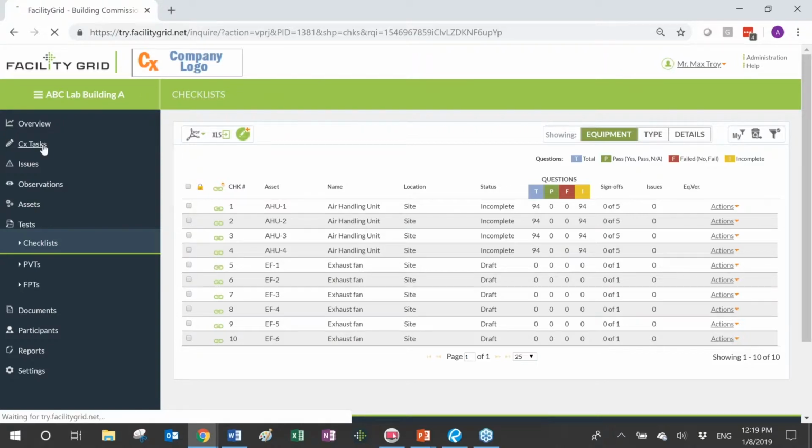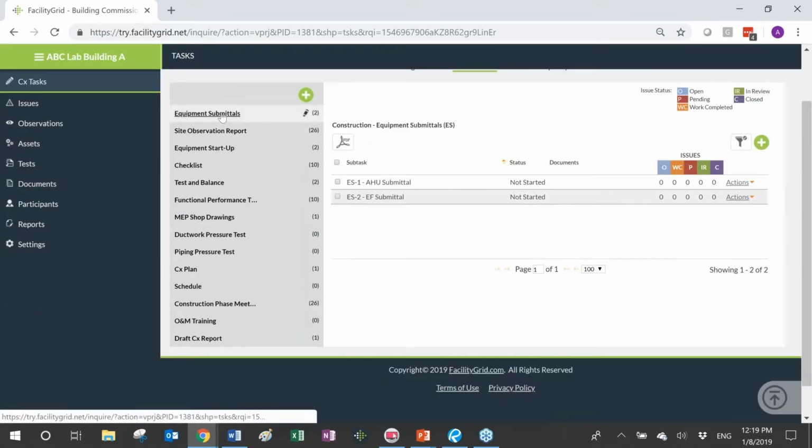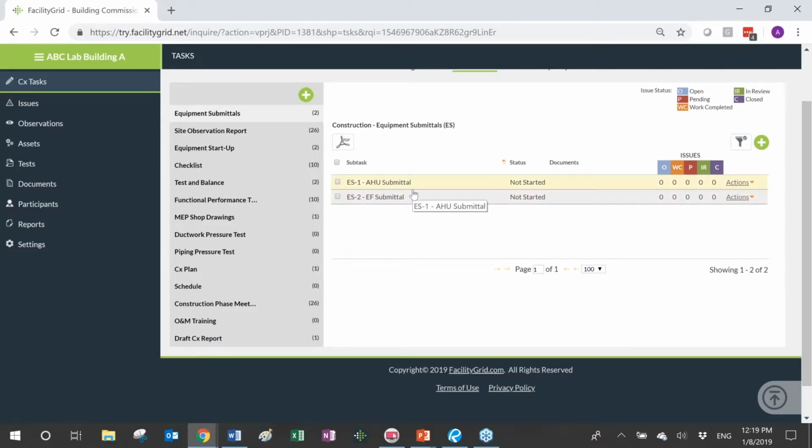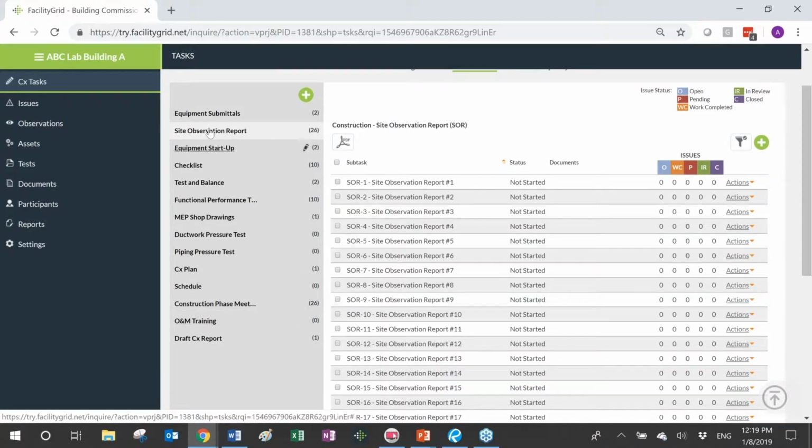I'm going to go back to my tasks, and again, I'm in the construction phase of the project, and I know that I have to review equipment submittals. In this case, I've just created 2 placeholders for equipment types, exhaust fan and the air handling unit. So I'm going to go ahead and create these 2 subtasks for the AHU submittal and the exhaust fan submittal. I'm also going to go ahead and create my site observation report placeholders.